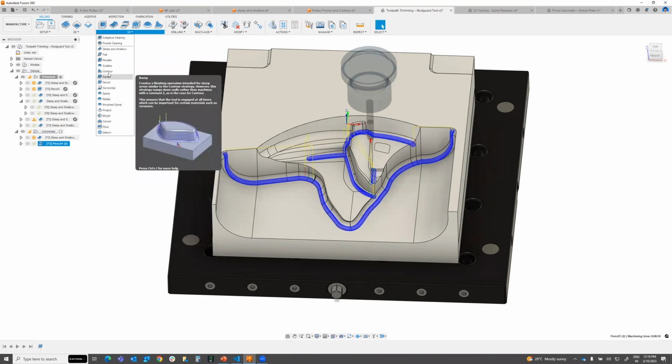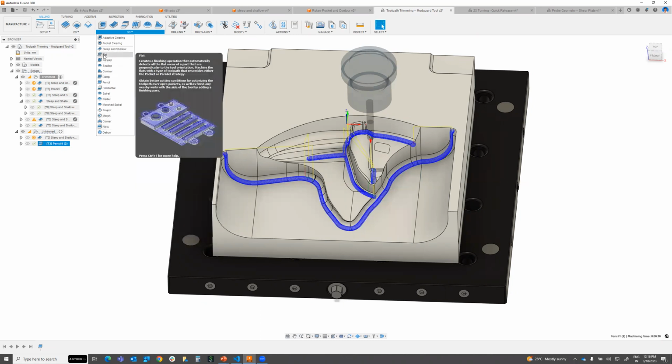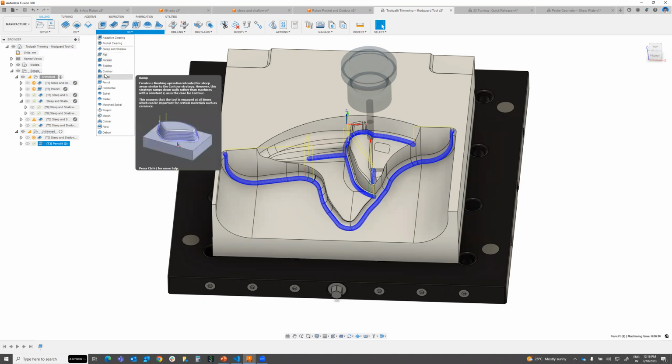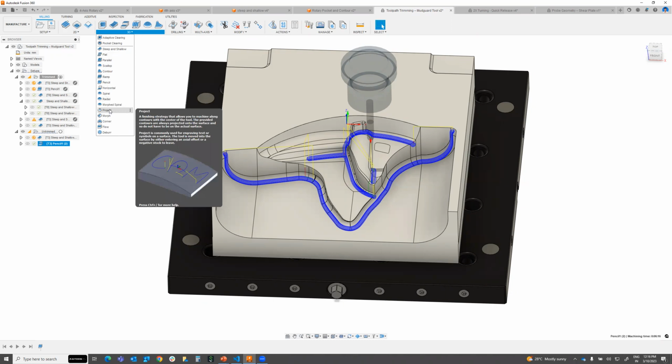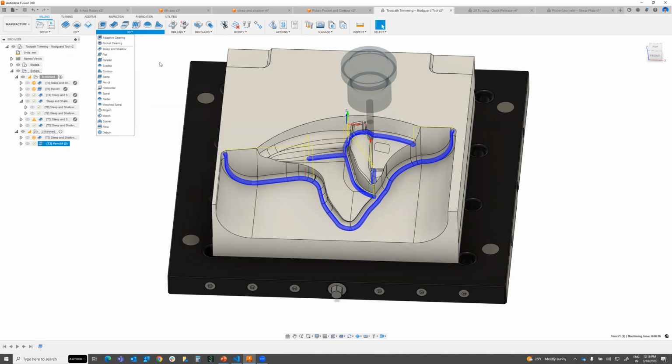Okay, this option is called flat finish. It will generate the toolpath only for the flat area, apart from the steep and shallow. Like this, many options are there for the finishing strategy. As per the 3D model, you can generate the toolpath for finishing.